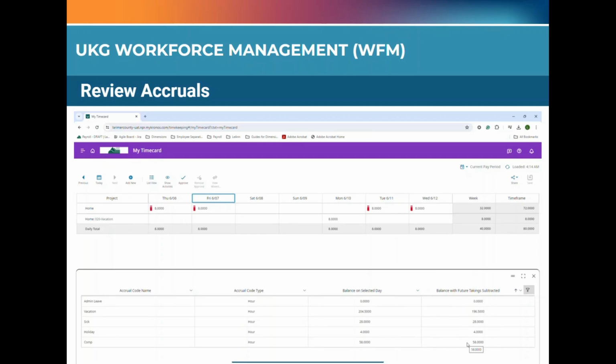To verify you received your accruals at the end of the pay period, select the day before the last day of the pay period on your time card. Look at the balance on selected day. Then, select the last day of the pay period on your time card. Look at the balance on selected day. Your accruals should have increased accordingly.